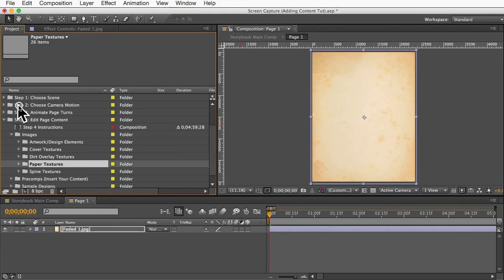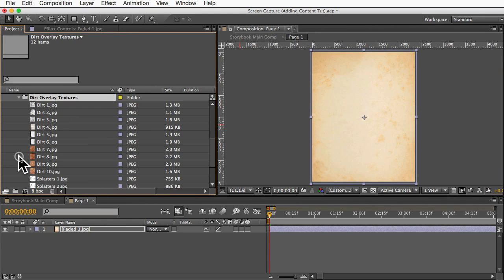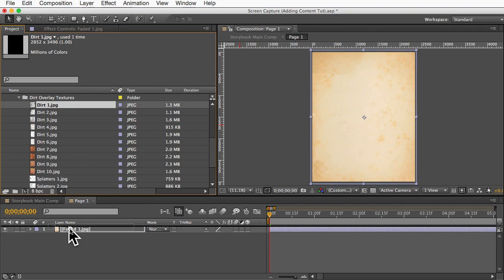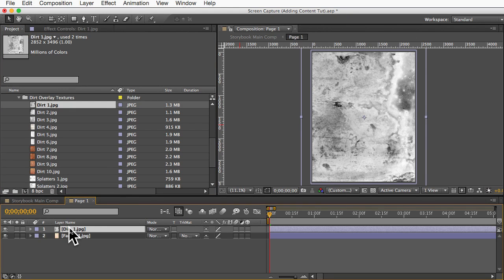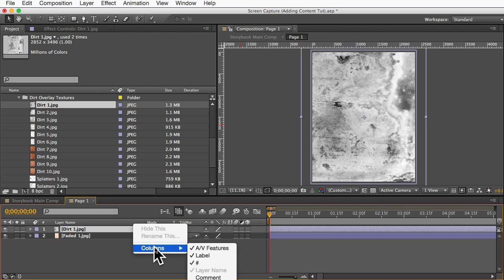All right, I'll close the paper textures folder and open this dirt overlay folder. If you have these in your version, you can just drag these over your paper to add dirt and texture to your pages. Now right now all we see is the dirt layer and not the paper, which brings us to our first design trick, which is blending modes. You should see them here. If not, right click here and then go to columns and choose modes.